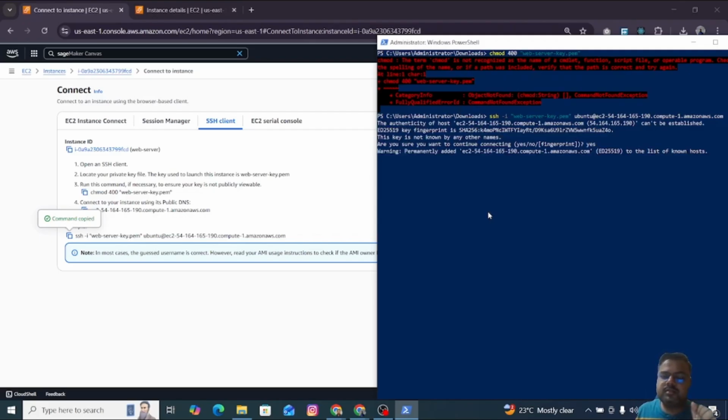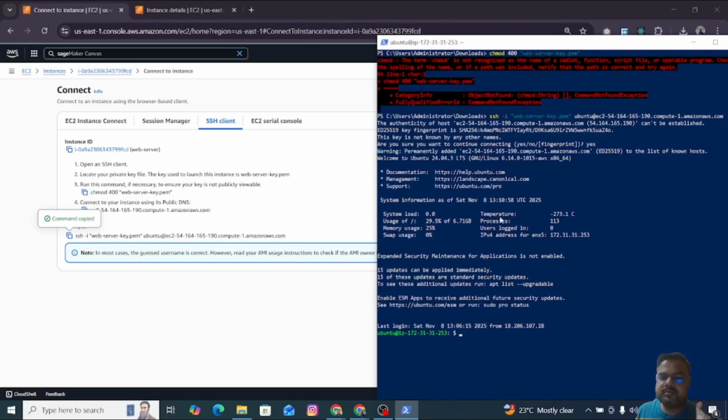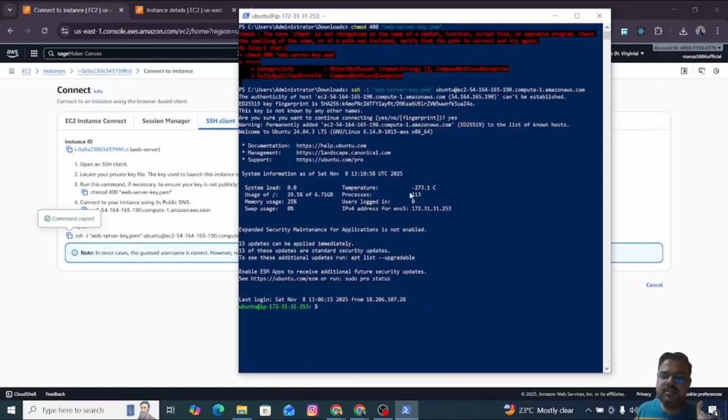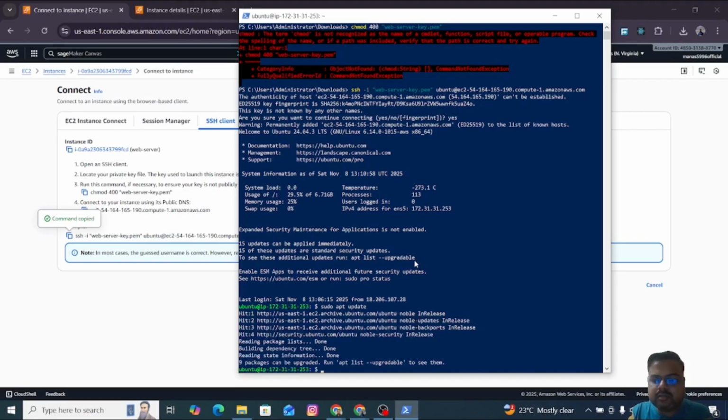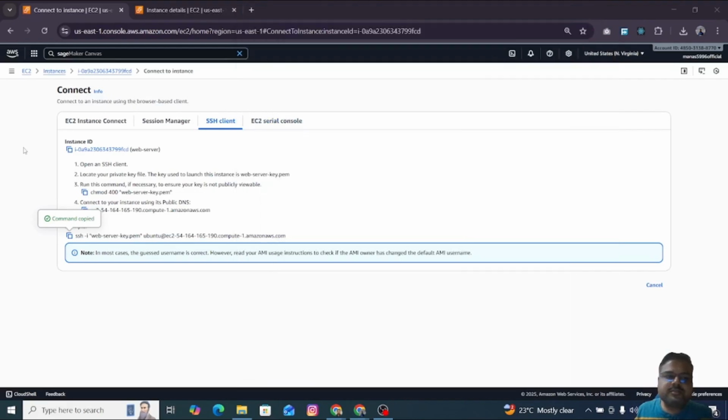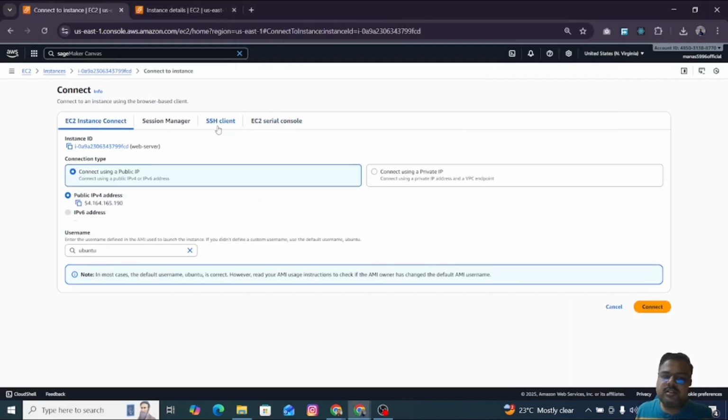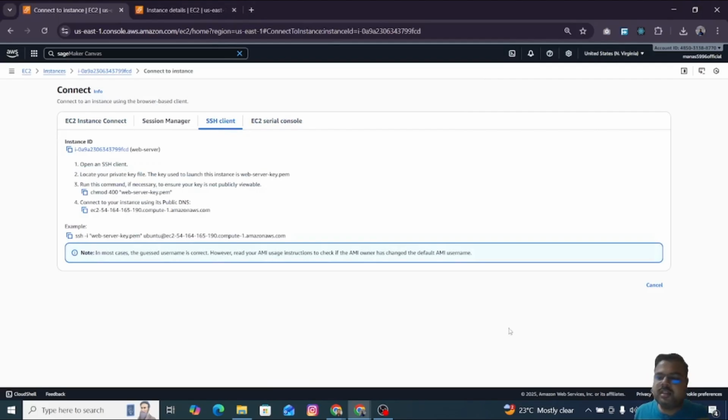Let's see. Inside the server, let's run that command once again. And we are able to run the system update command directly on the EC2 server remotely. So this is another way of connecting to the EC2 server. The two ways we have learned today are the EC2 Instance Connect and the SSH client.